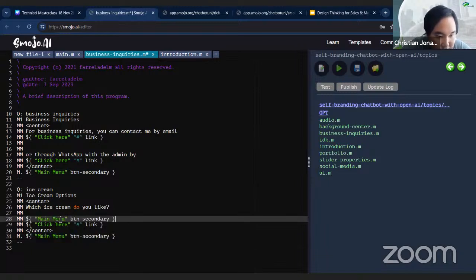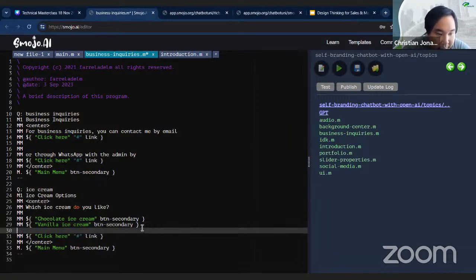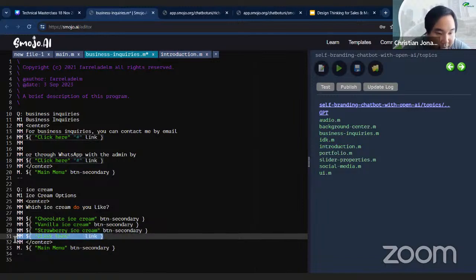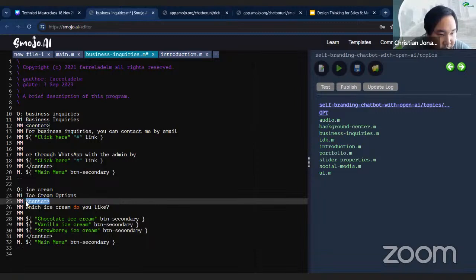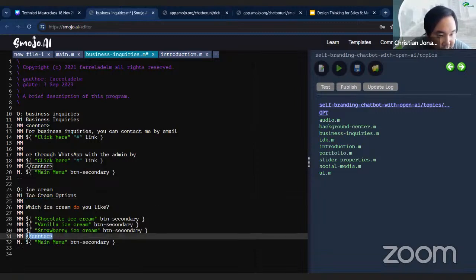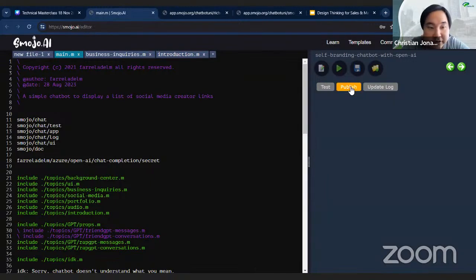Ideally, chocolate ice cream, and then a vanilla ice cream and strawberry ice cream. Then I will put a main menu as well. I think I'll just remove the center part just to make it simpler. Right. Okay. So I save and then I go back to main. Publish again.